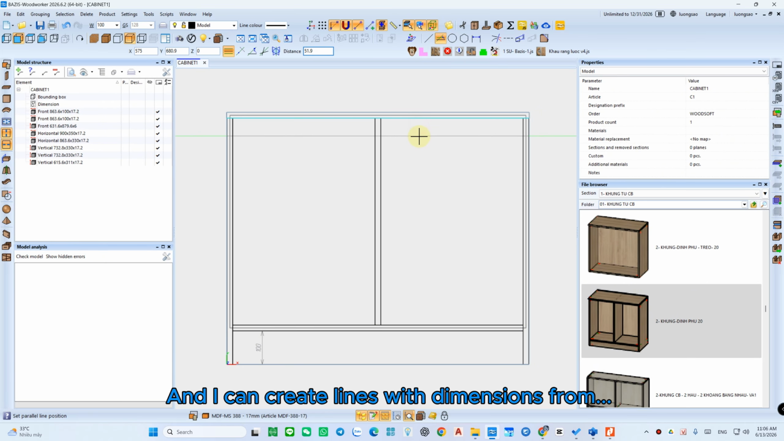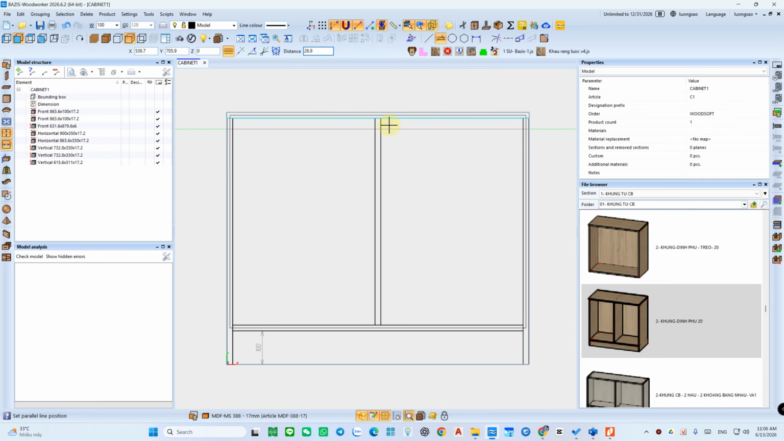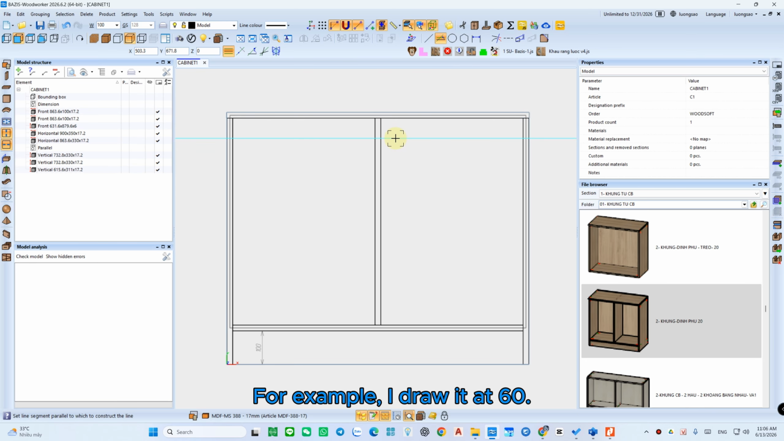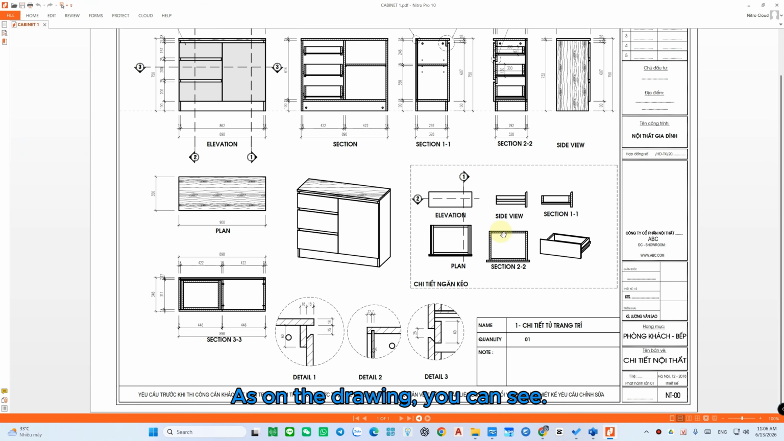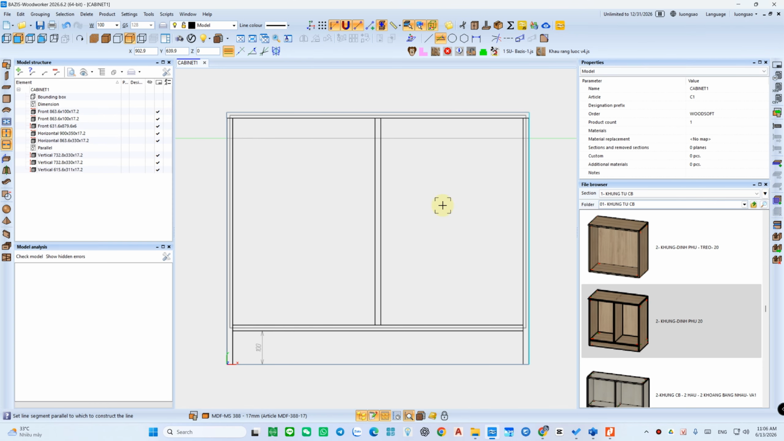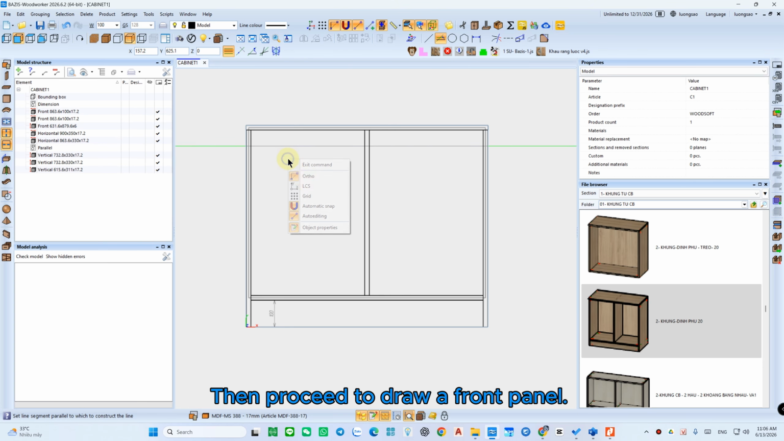And I can create lines with dimensions relative to this baseline. For example, I draw it at 60, as on the drawing, you can see. At the detail 1 position, it is 60. Then proceed to draw a front panel.